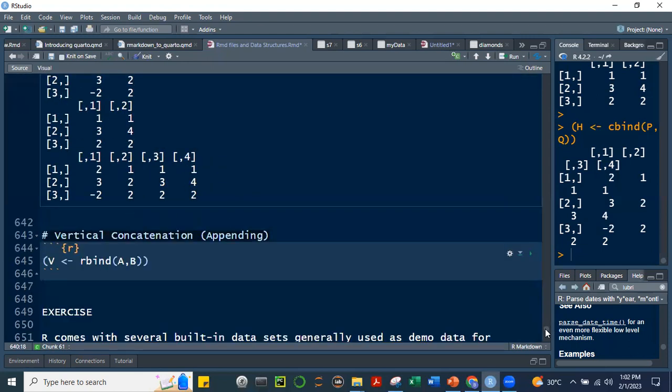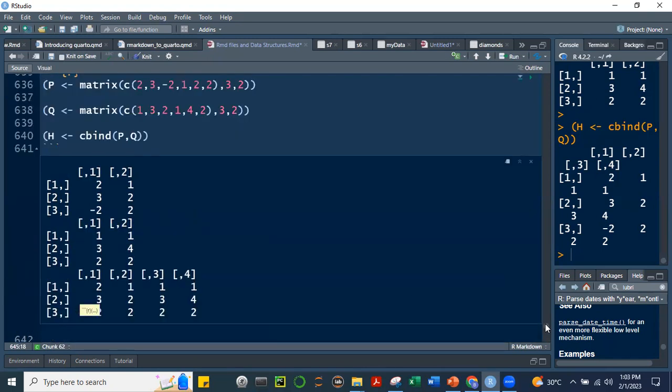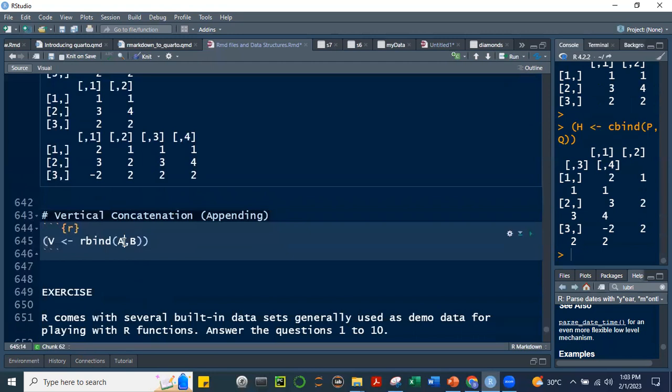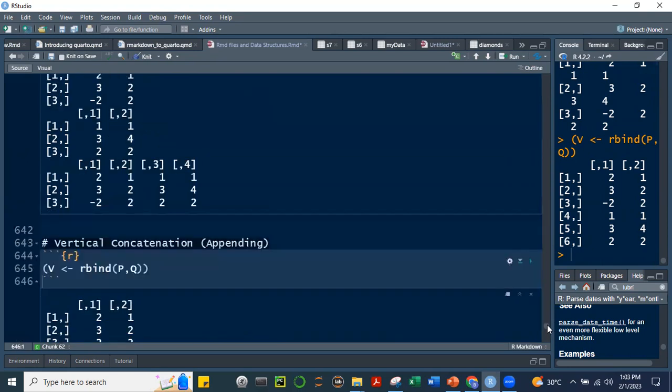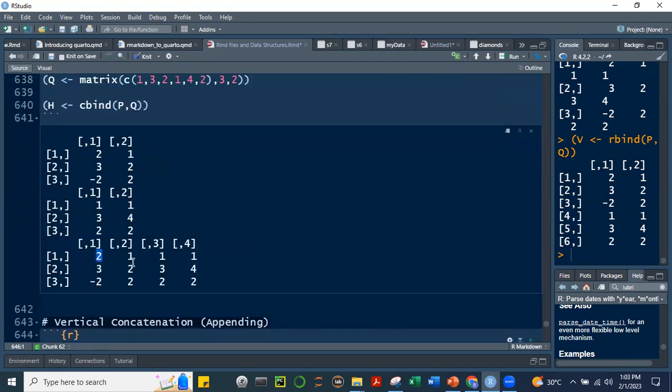Or we can row bind them. Here we're creating this matrix B, where we're going to row bind P and Q. Let's generate this. Here what we did was to row bind it. This is matrix P, and then we put below it, by row, matrix Q. A while ago, it was column bind. Here, this is matrix P, and then we put in the column matrix Q.